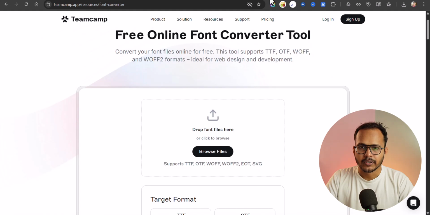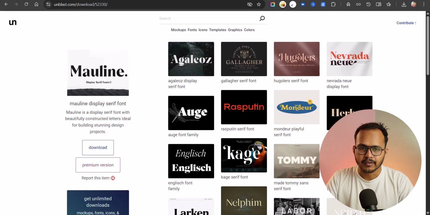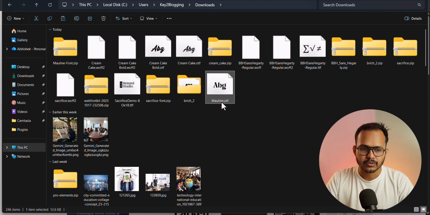The font downloaded from this website is in OTF format. So it is already optimized. You can see the file size, it is around 12 KB.